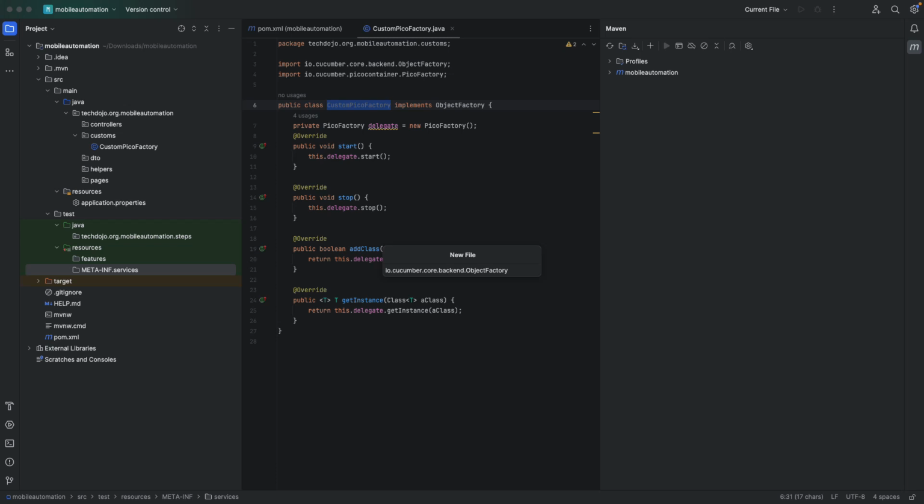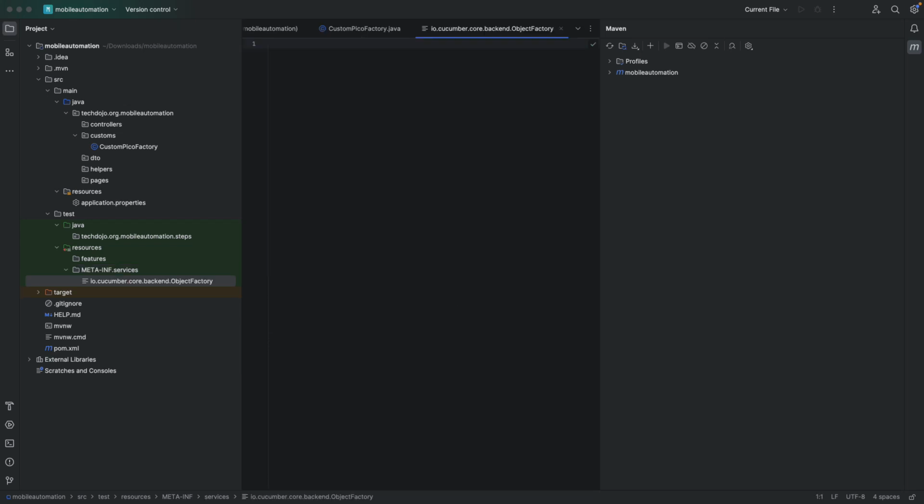io.cucumber.core.backend.ObjectFactory, and this is just a plain file, don't worry much about it. And under this file, what we're going to do is call our custom Pico factory, so at least make reference to it. And as you can see, as soon as you start typing the name of the package, which is techdojo, it identified the CustomPicoFactory class.